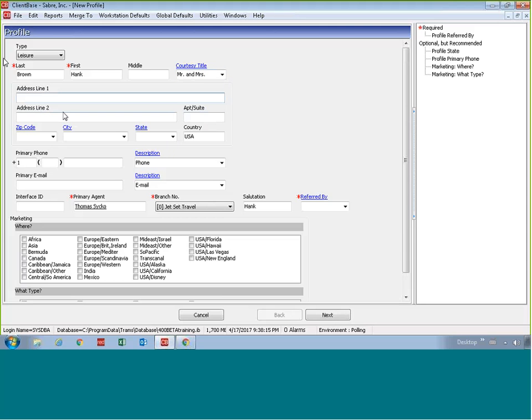Okay, in this case, I don't have to fill in an address, but certainly if I have their address, I'm going to go ahead and put that in here. It's as easy as just typing it in. As I go through, notice here on the right-hand side, I want to point this out as I type this. Right now, profile state is still showing because I haven't filled it in. Notice under required, though, it no longer reminds me to get their name because I've already filled that in.